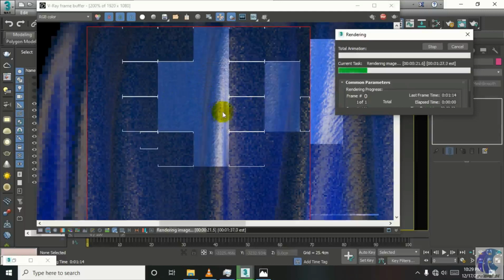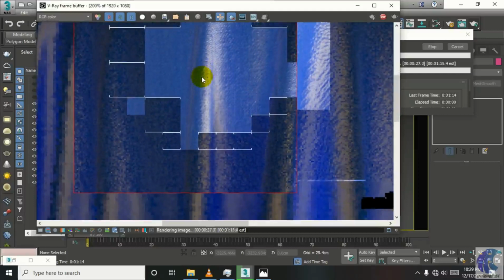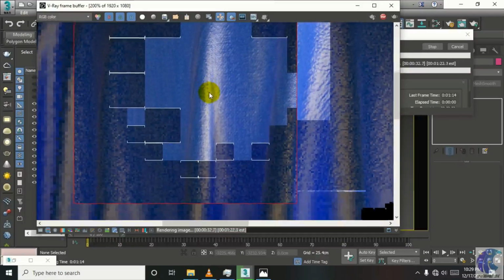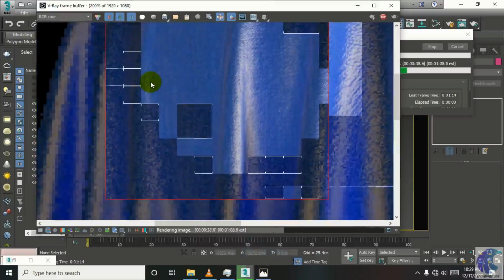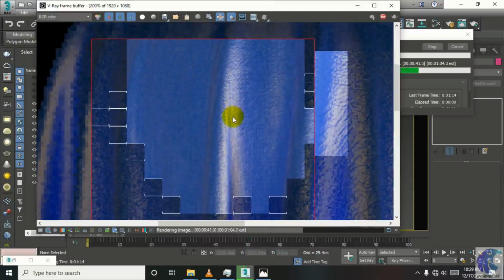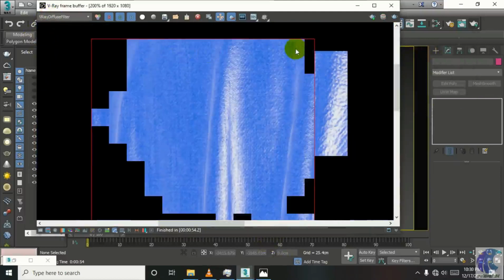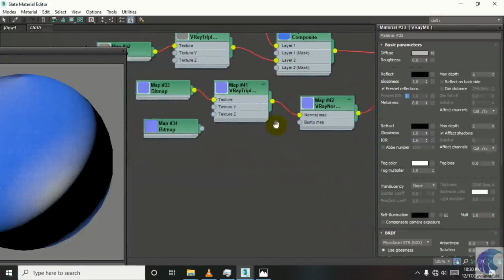Look at this, how beautiful it is, I am happy with this result. Look at this, what the heck it is. Look at this, now I am happy with this result. The normal map, let me show you. Look at this, very beautiful result, but we have no reflection. We will add some reflection afterward.